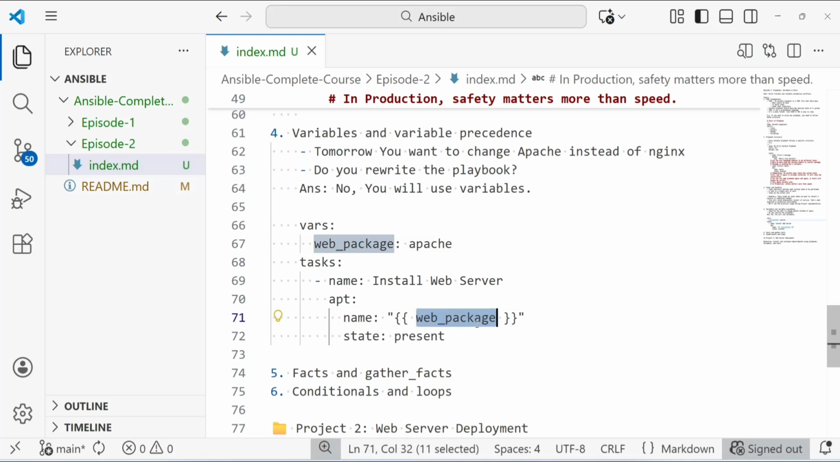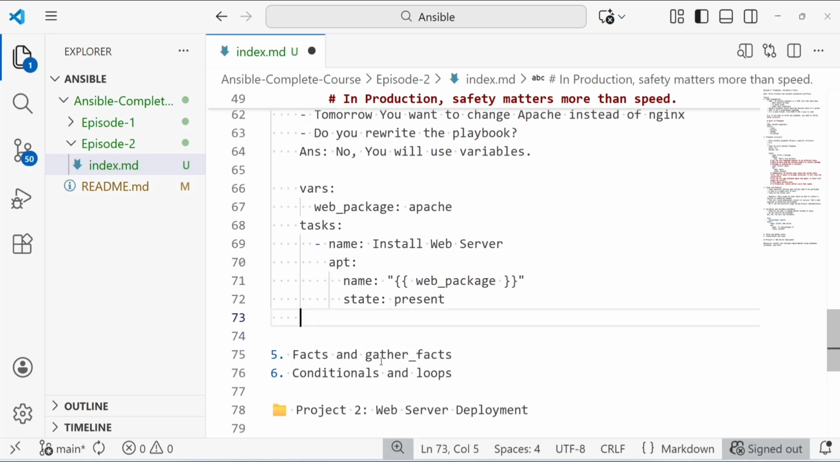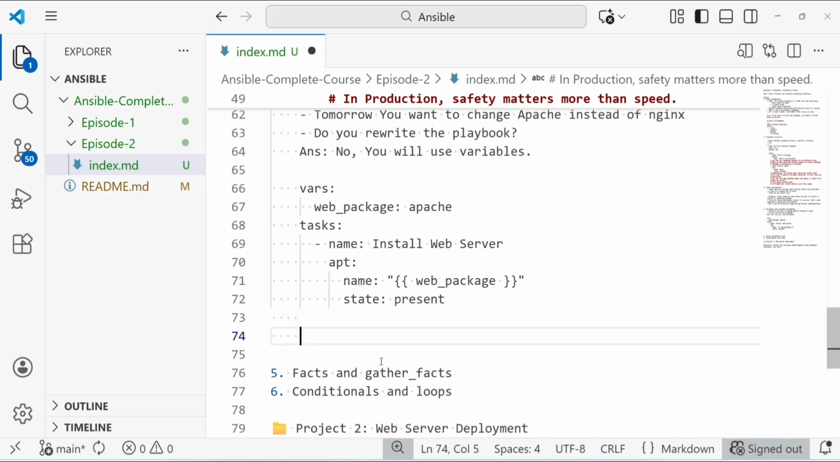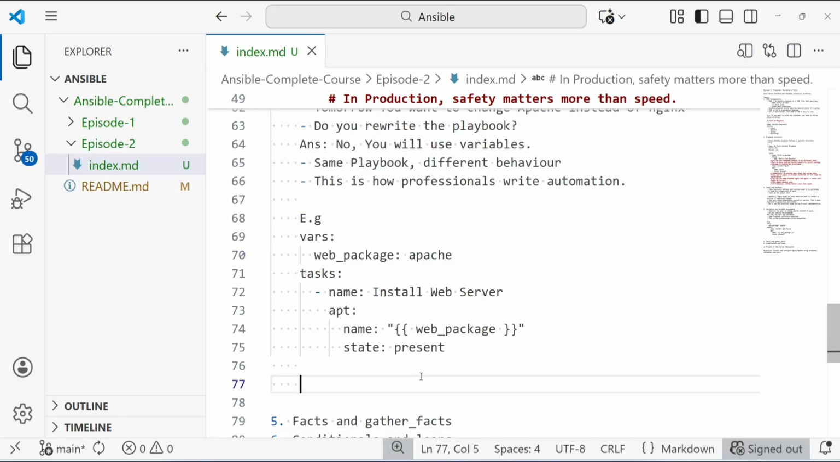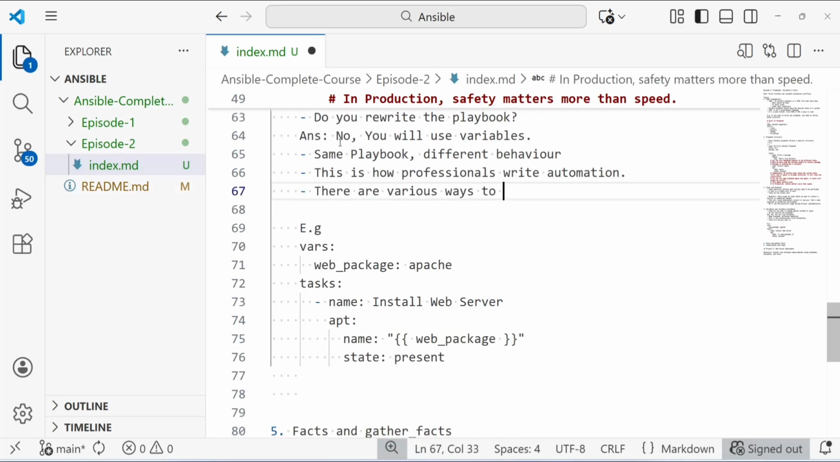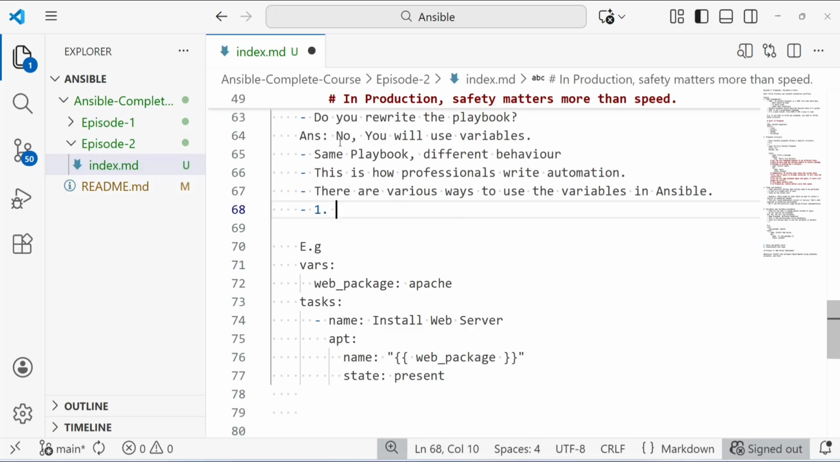So this is the usage of variables. Here we haven't changed anything. We have just changed the value of the variable. Same playbook, different behavior. This is how professionals write automation. There are various ways to use variables in Ansible. The first one is using vars, as given in the below example.